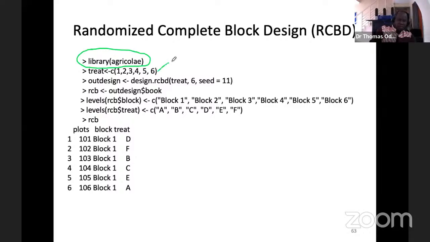It's still the same thing here. I need to create a vector of my treatments. This time I said I have 6 treatments: 1, 2, 3, 4, 5, 6. And then this is the actual command that does the randomization. Within the agricolae package, there is a function called design.rcbd. RCBD here means randomized complete block design. There is also design.crd, design.lsd, and design.split. So I can use that to generate the design.